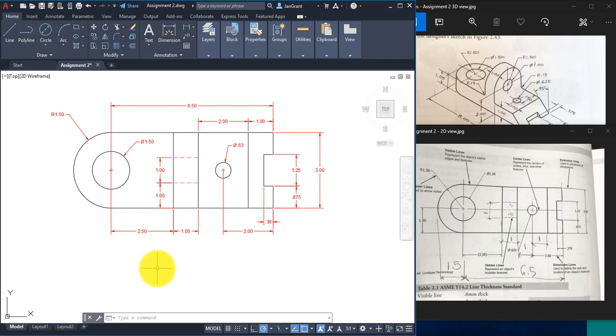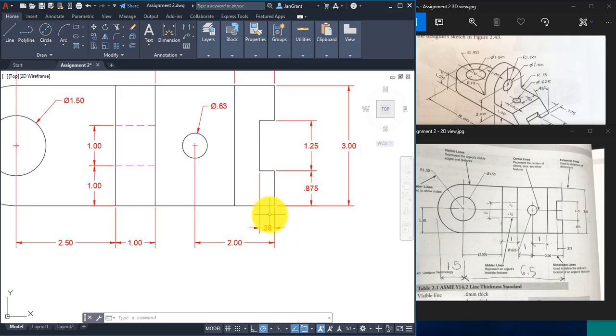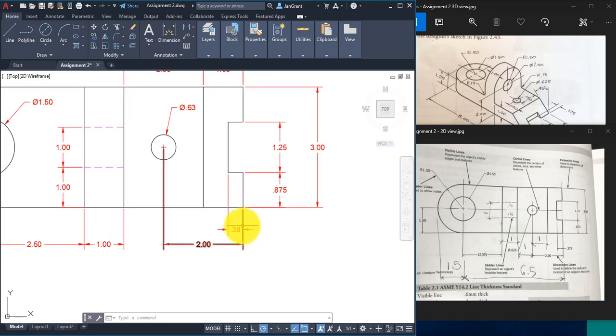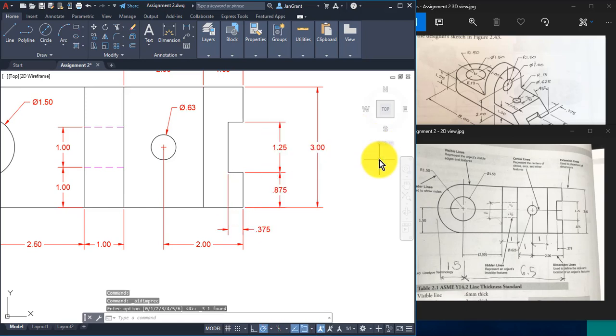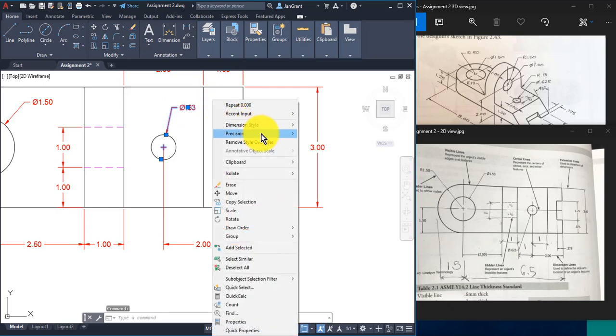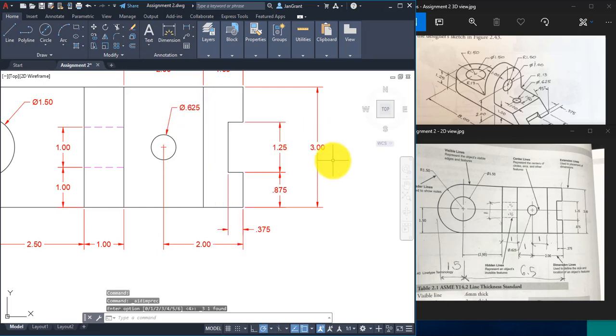Oh yeah, let's go back and change the precision of these two. That's right. So click once on the 0.38 dimension, right click, go to precision, and change it to 0.000. It pops it out there, which is fine because that actually looks pretty good. And then this one, I'm going to click on the diameter of 0.63, right click and pick precision 0.00, and it should then say diameter 0.625.